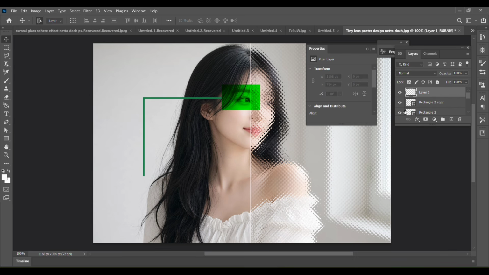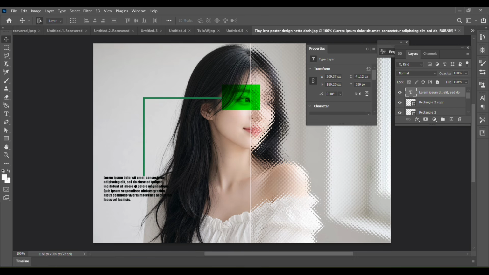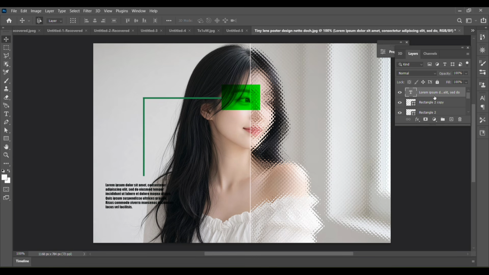Finally, create a new layer, and use the text tool to add your title, brand name, or any other information. Make a few final adjustments to the colors, typography, spacing, and positioning. And that's it! You've created this stylish tiny lens glass poster design effect in Photoshop.